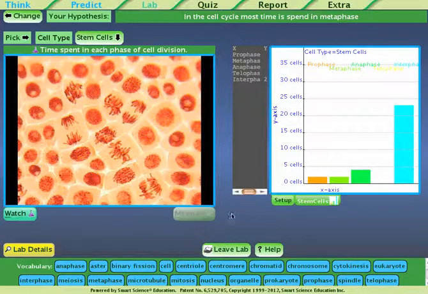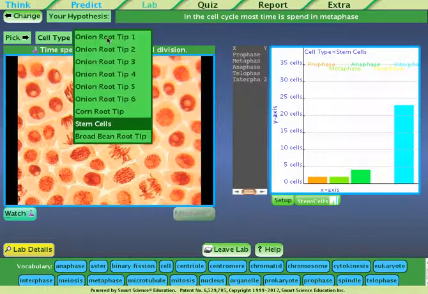I'll now press the Done button, and I'll look over at my graph and notice that this does not well support the hypothesis I've written. In the cell cycle, most time is spent in metaphase, I thought, but it seems that the most cells are in interphase, so I've found some evidence to contradict what I've written.